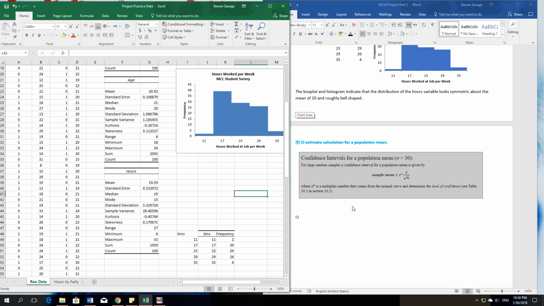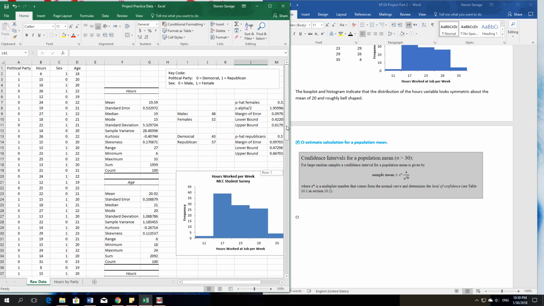Hi, we're going to do the confidence interval estimate for the mean in Excel. And for the mean variable, you need to select one of your quantitative variables. I'm going to use the hours variable in the fictitious data set.